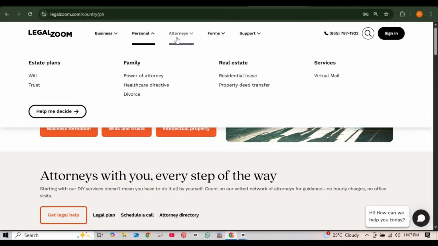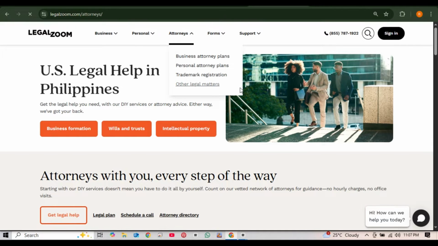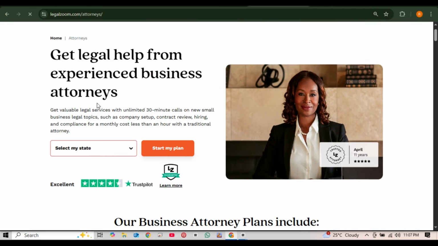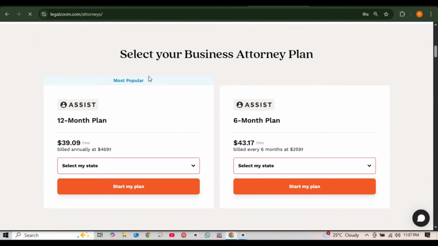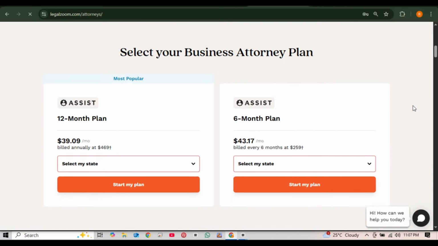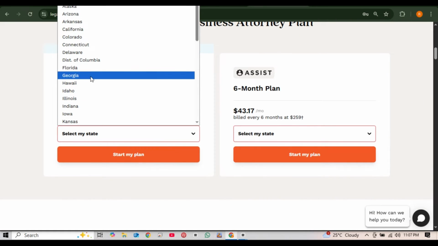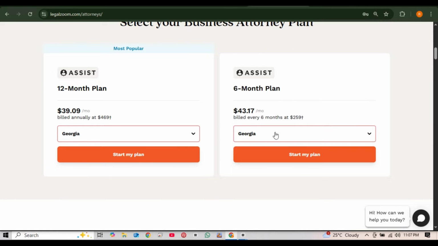Now, second is to connect with an attorney. There are also core benefits to use. You can add a consultation, document review, and a legal checkup. You can also maximize your plan, like for formations and compliance, and make sure you use the unlimited basic consultations, which are often cheaper than traditional hourly fees.